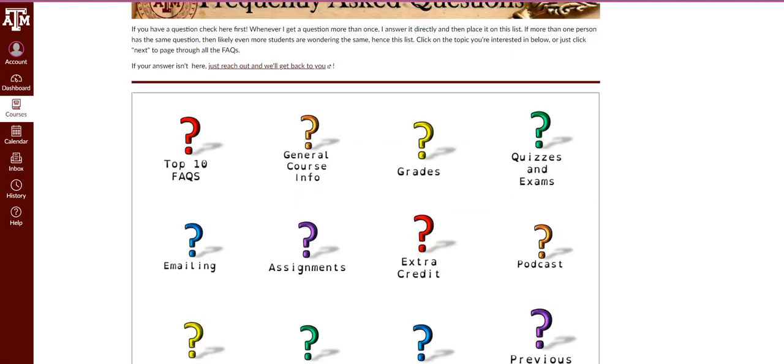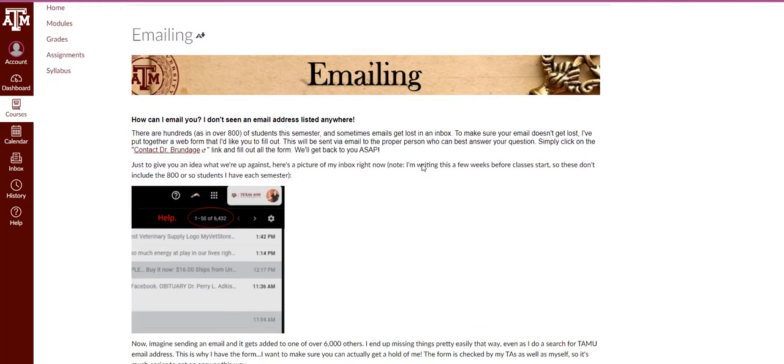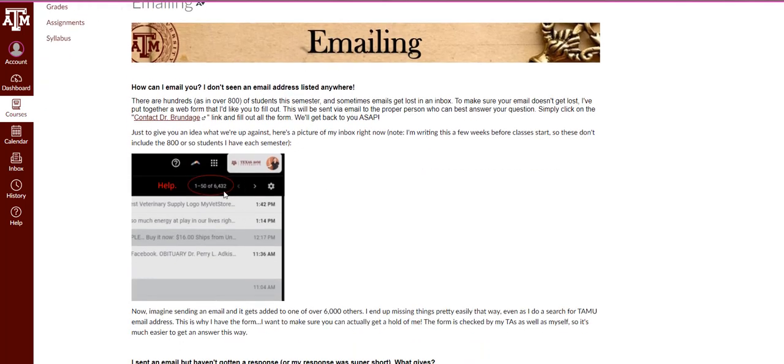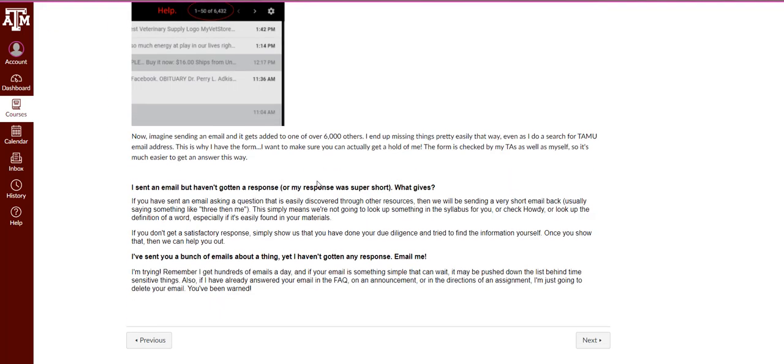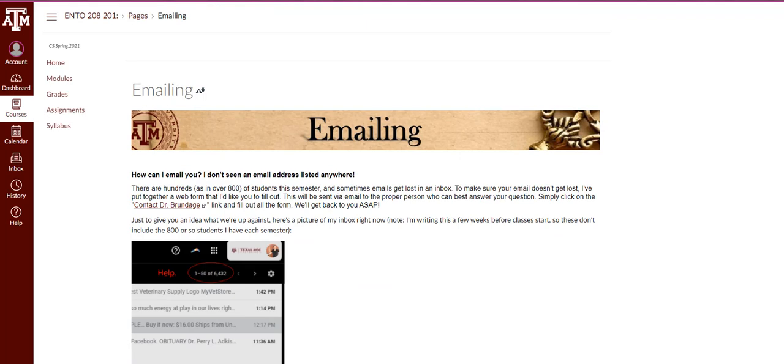Up next, I've already done emailing. I mean, emailing is pretty straightforward. Oh, yeah. So here is my inbox at this moment. You see I've got 6,400 emails in my box. And this is before classes have even started. So this doesn't count all the number of students emailing me. This is why I have that form up. Because if you get lost in there, unless I was lucky enough to catch your email right away, there is no way that I'm going to find you. Things just get completely overwhelming in there. So keep that in mind.